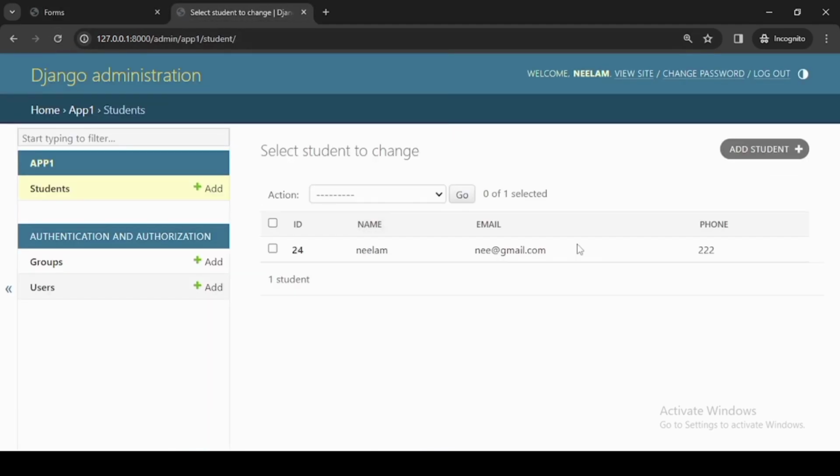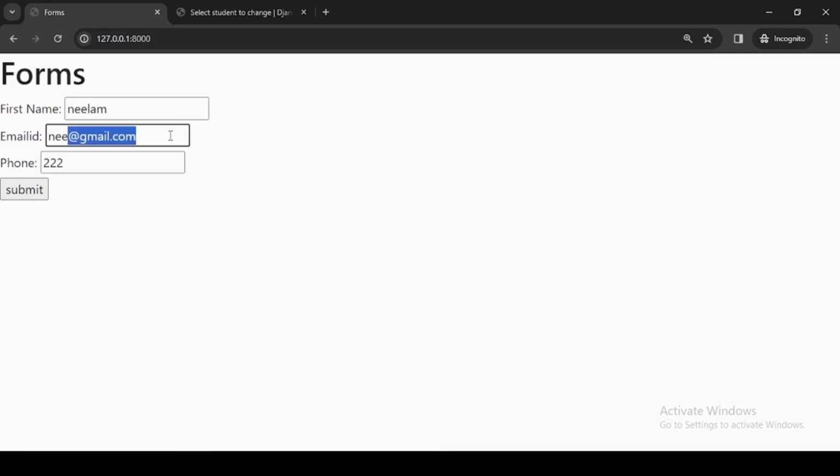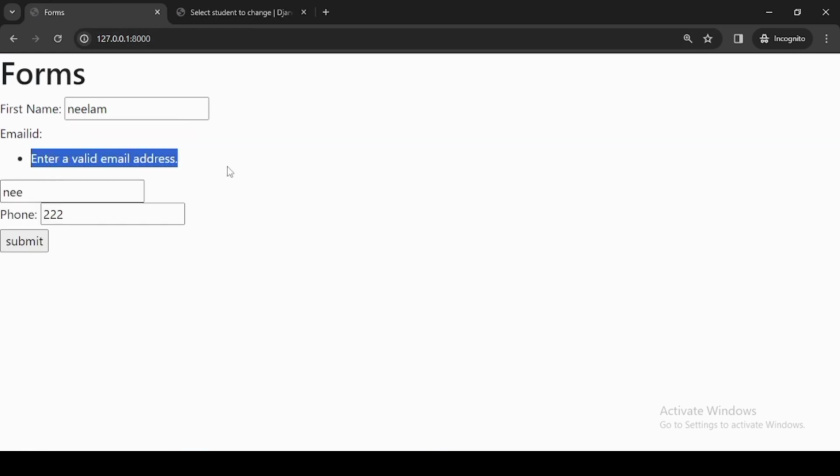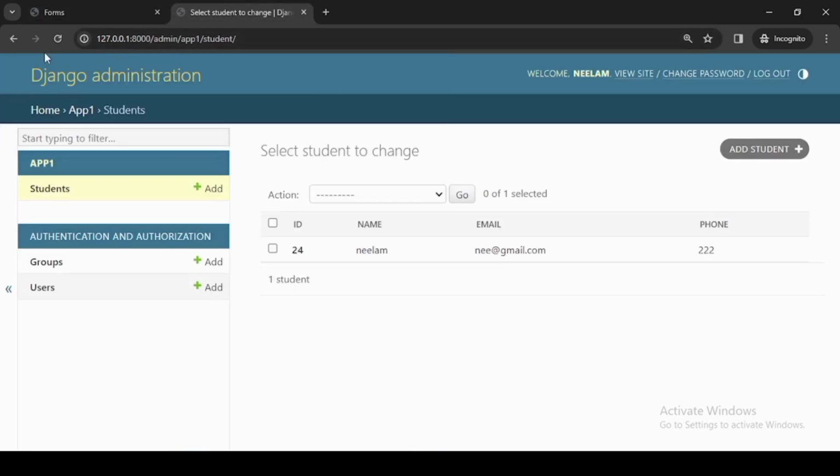The data is getting saved. Let me write some incorrect data now. Click on submit. It is giving me the validation, enter a valid email address. Let us see in the backend. See, even if the data is incorrect, it is getting saved in your database. That is why we are supposed to validate a form.